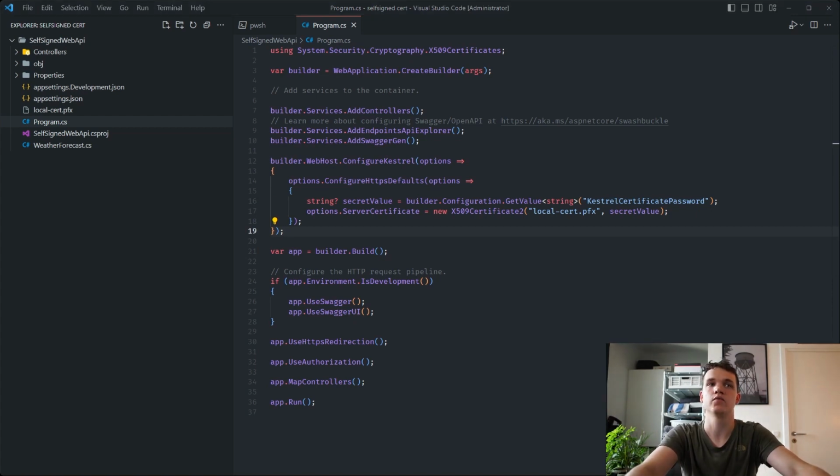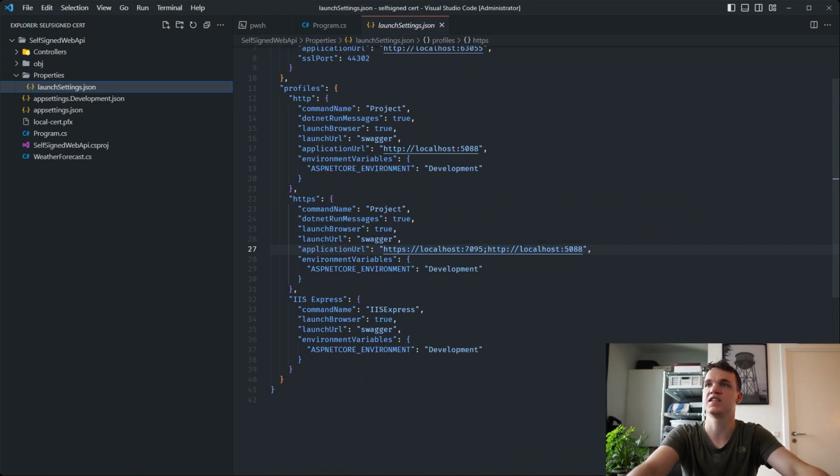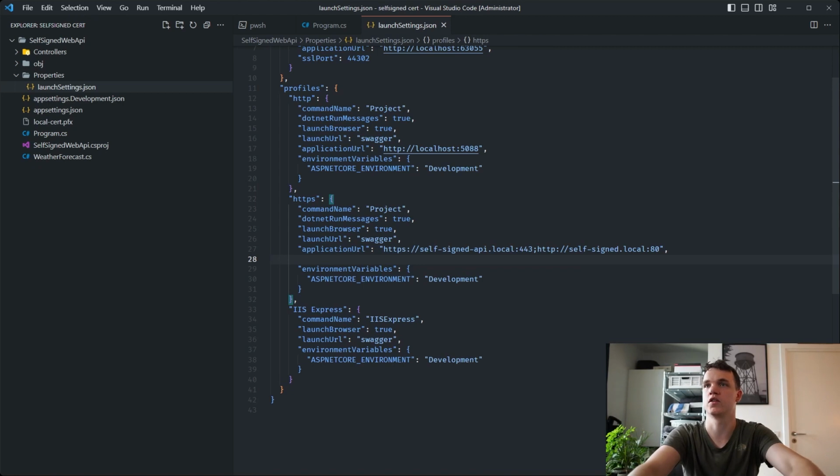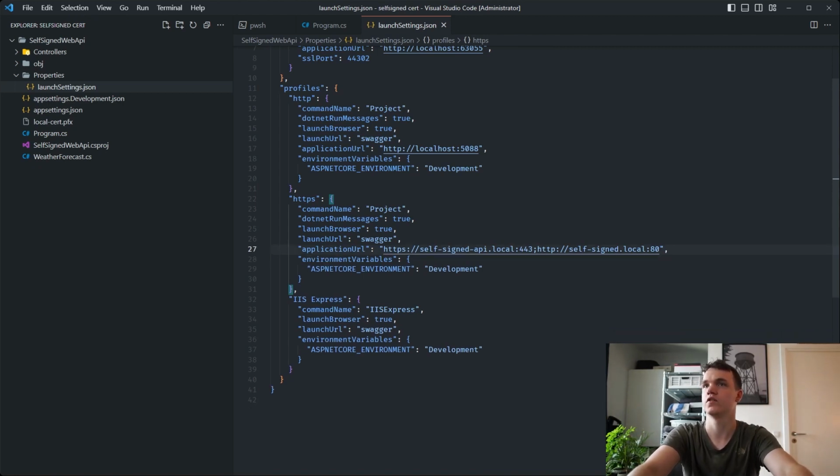Then, after doing this, we need to update our properties and our launch settings for the HTTPS. So we want to be sure that our application launches on the new domain we have added. So here we add our domain on 443, which is the HTTPS port. And for HTTP, we'll add port 80, which is the default HTTP port. So after saving this, we should be able to run our application.